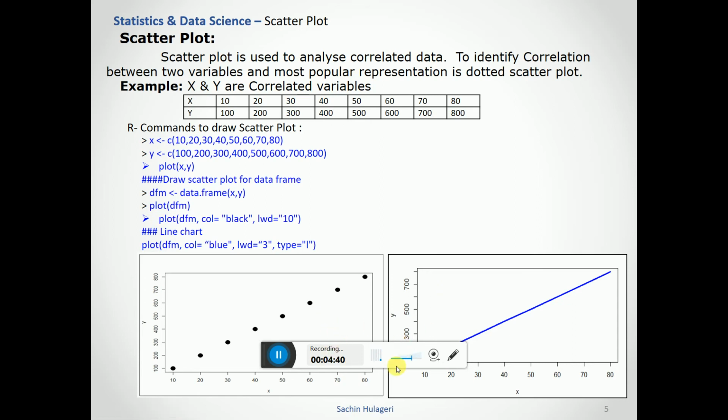And the scatter plot. Let's see the scatter plot. A scatter plot is used to analyze correlated data, to identify the correlation between two variables. The most popular representation is the dotted scatter plot. Correlated data means when two variables x and y are correlated, when x changes, y also will change, and when y changes, x also will change.